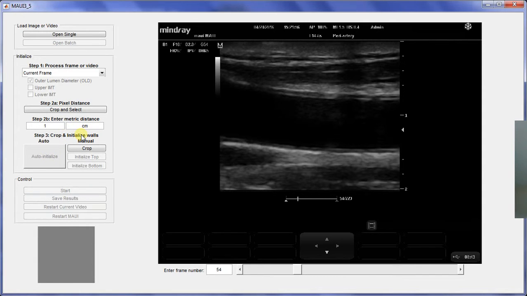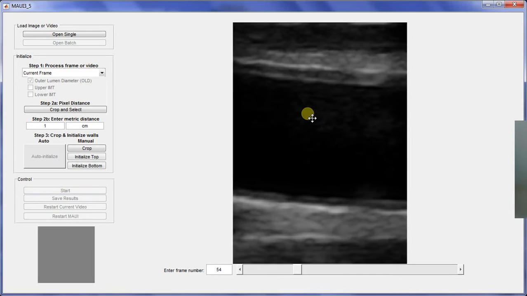Now we have to crop and initialize the walls. There are two ways to do this. There's an auto initialize, which is currently under development. So what we're going to have to do is select the area that we're interested in. And then we initialize the top wall of the outer lumen diameter, and we initialize the bottom wall. Right now, it'll automatically find the outer lumen diameter, and currently the pre-beta version doesn't have access to automatically finding the upper intermediate thickness and lower intermediate thickness.